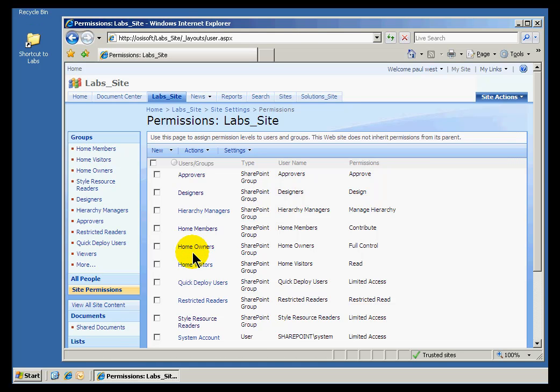Now these particular groups can have certain permissions associated with them. As you can see, the Home Owners have full control. Members are those people who are expected to contribute to these pages, but not necessarily have the full control to be able to delete pages, etc., create new sites. And then visitors only have read access. Now those settings are not set in stone. That's something that when I created the group, I assigned.